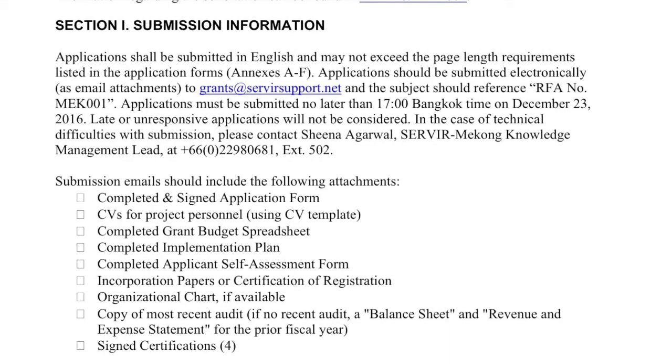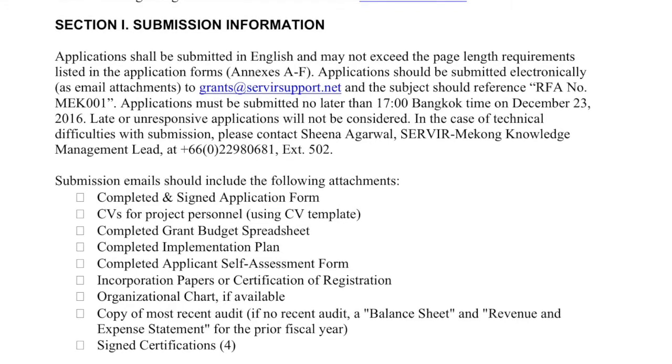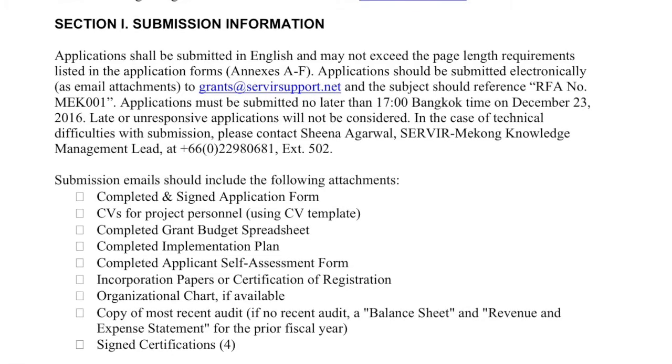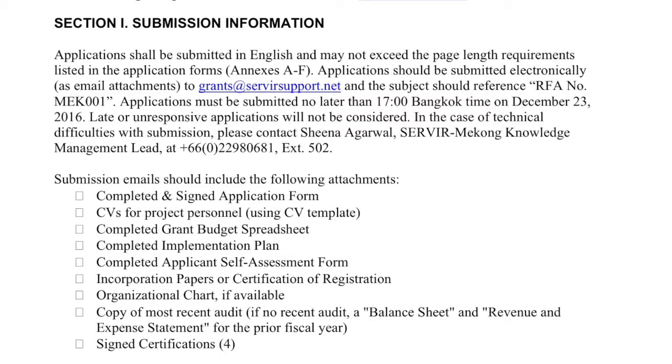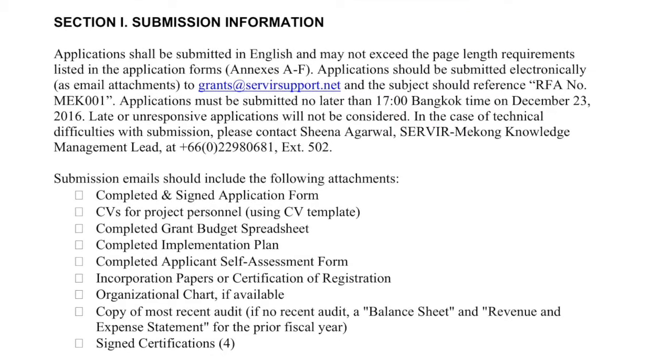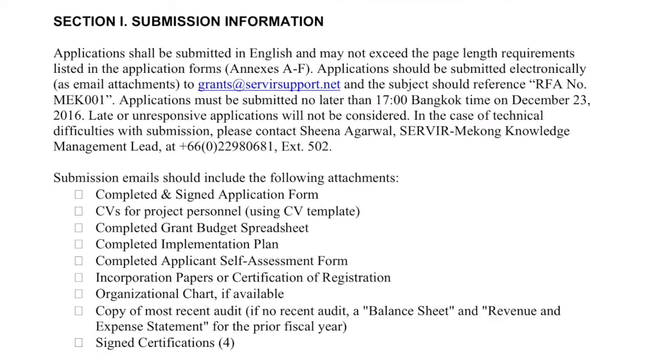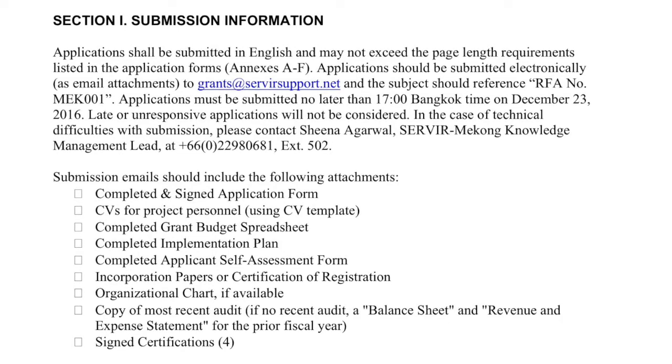Section 1. Submission information. In this section, you're instructed on some of the broad requirements for the applications, namely, applications must be submitted in English, and applications must not exceed page length requirements. In each template, you'll be given an indication of what that is. Once completed, applications must be submitted to grants@severesupport.net with the subject reference of RFA MEK001.